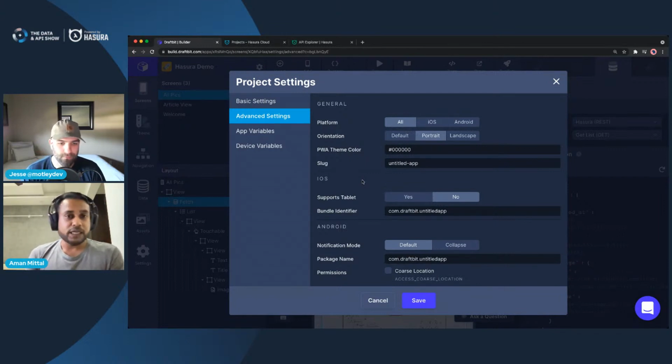So Draftbit behind the scenes uses React Native and Expo, and all of this configuration is required when you're publishing an app to an app store. So for example, you can set the orientation of your app, whether you want it to be seen only in portrait mode, or you want it to be in both. And you can select the platform. You can set your bundle identifier, which is required for some services that you're communicating with, and in other cases when you're publishing your app.